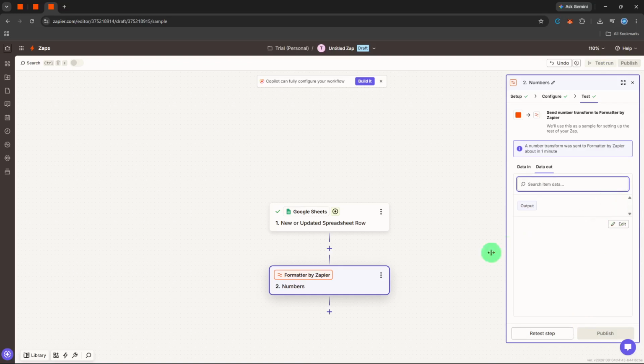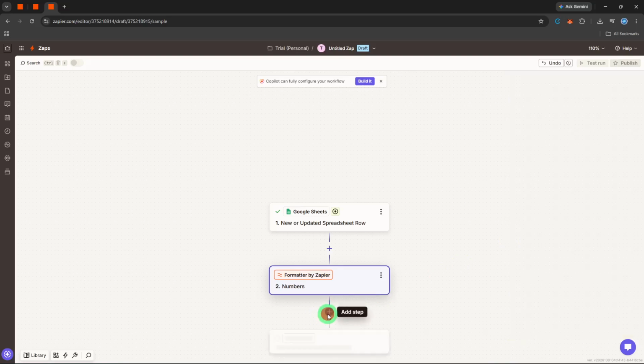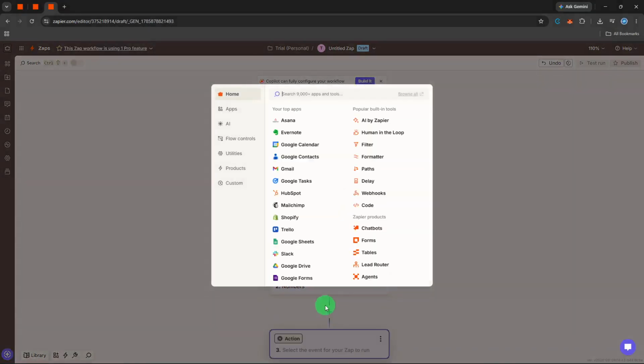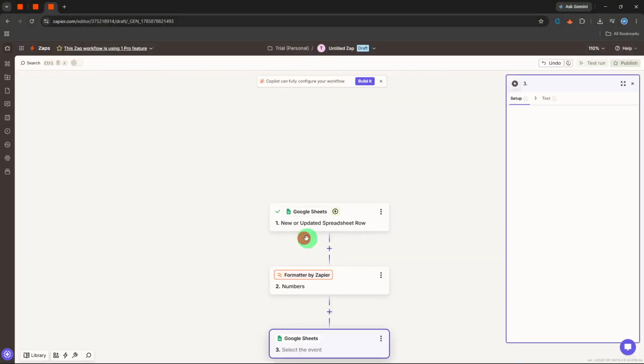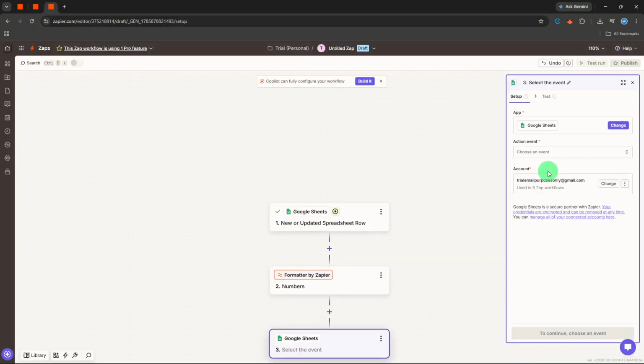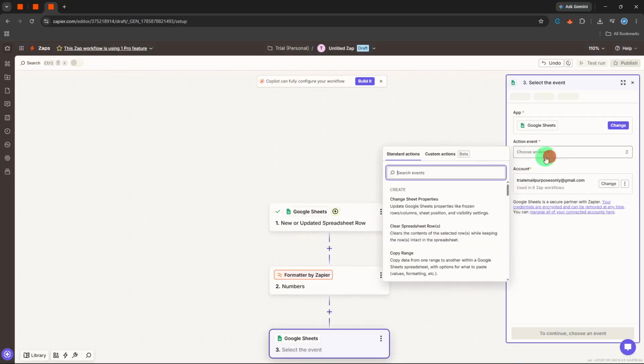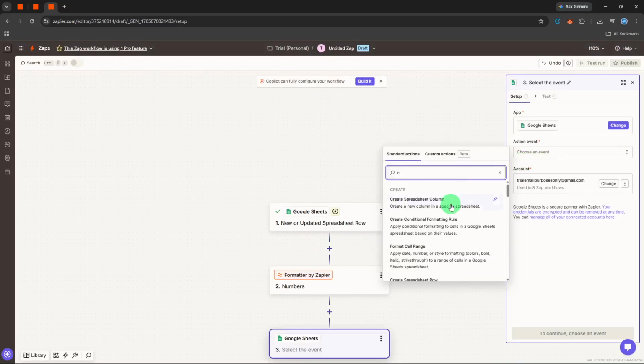Next, we send that clean number somewhere. Click the plus below the formatter step. Search for your destination app. Let's say Google Sheets again, but it could be HubSpot, Airtable, Notion. Pick that app, choose an action event like Create Spreadsheet Row, and continue. Connect the account if needed. Pick the spreadsheet and worksheet you want to write to.